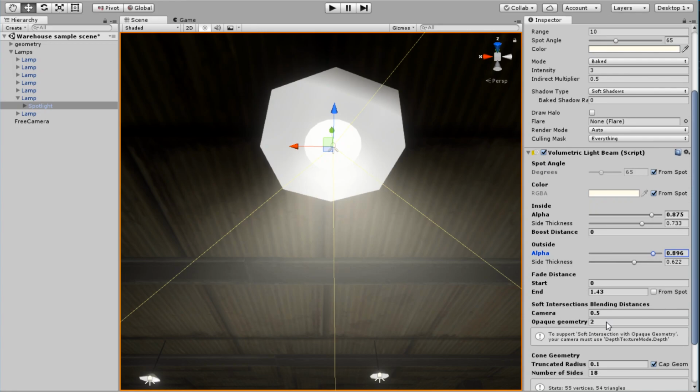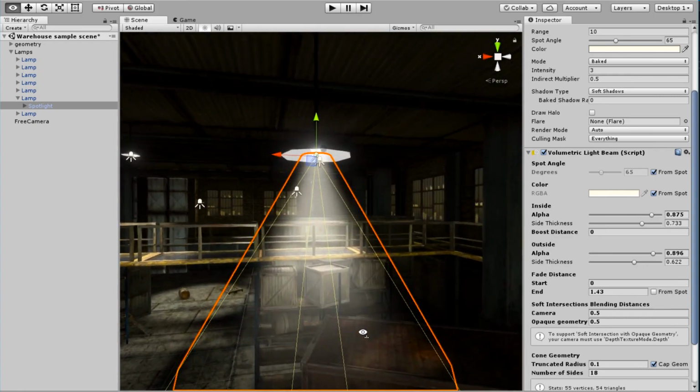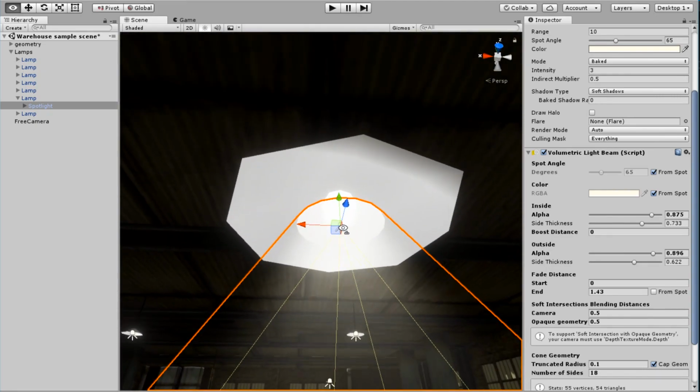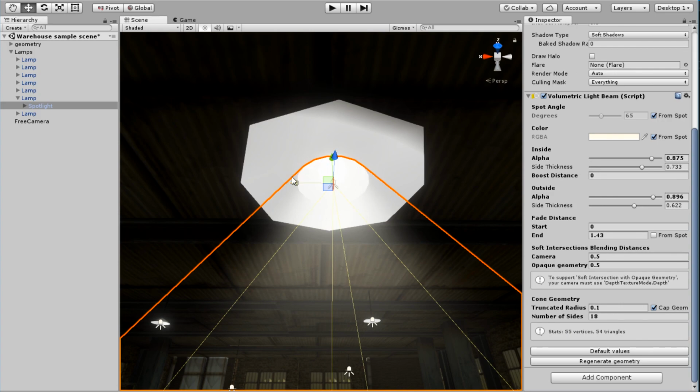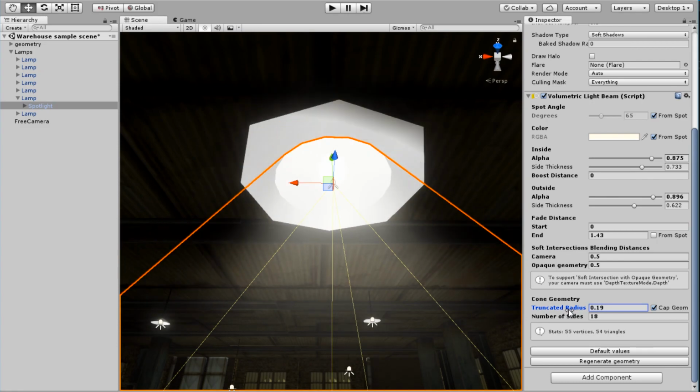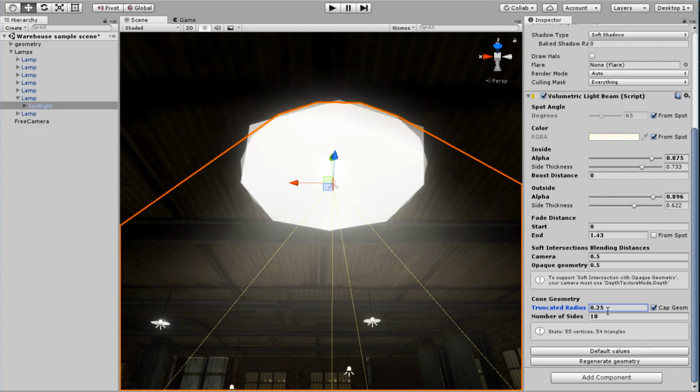This plugin automatically generates a cone mesh per beam, and you can tweak the geometry itself. Here, we want the beam to fit with the model. To do that, you can simply adjust the start radius of the cone geometry. You can also tweak how detailed the tessellation is.